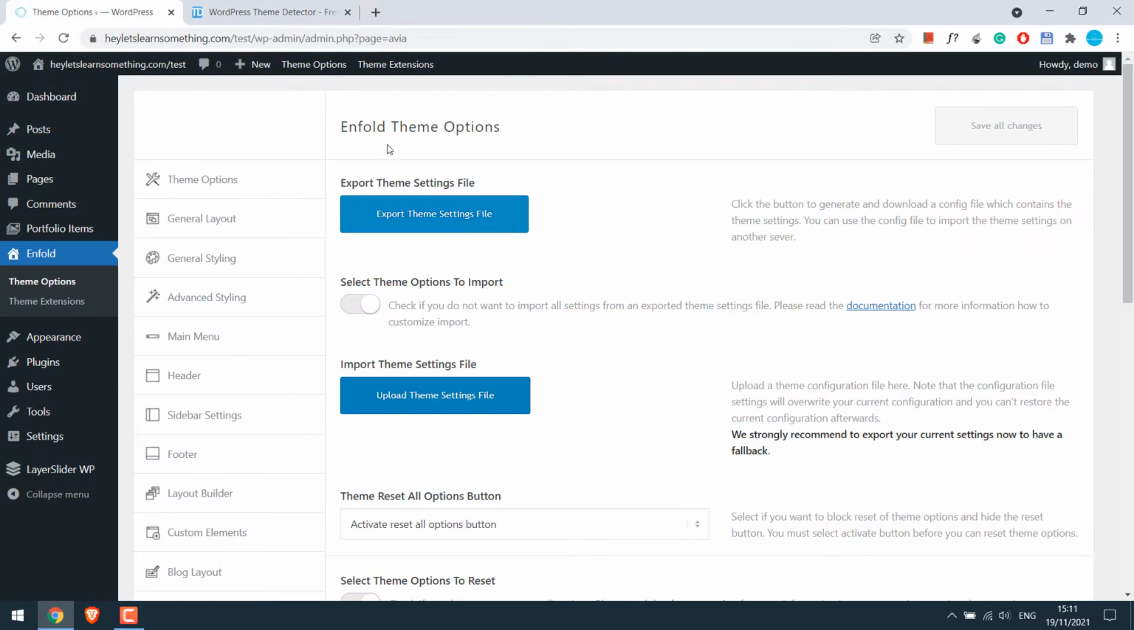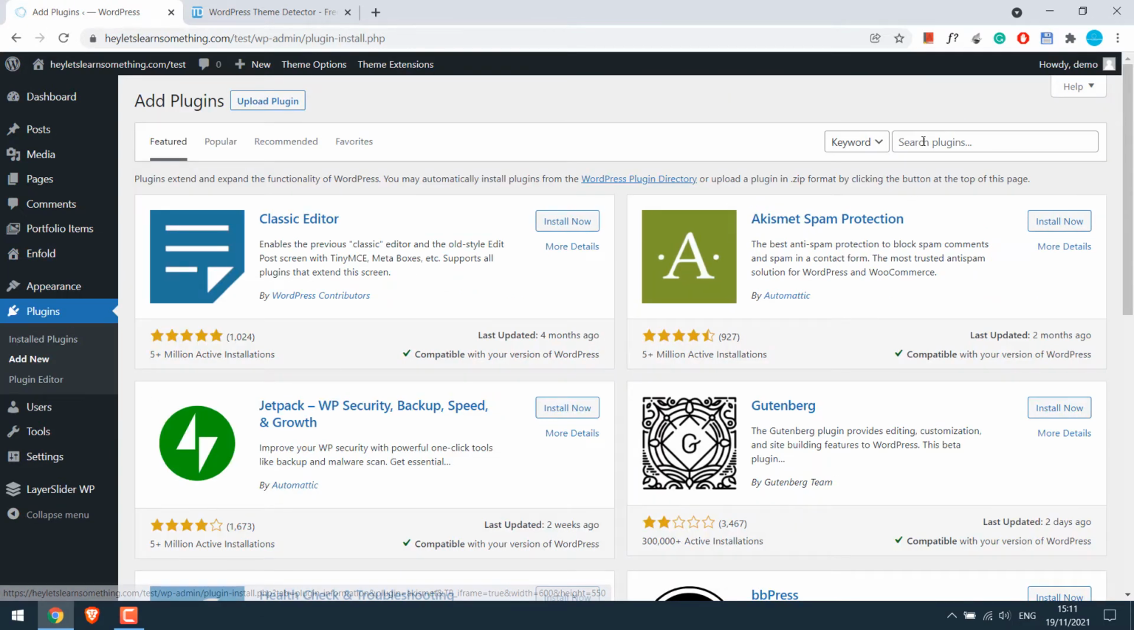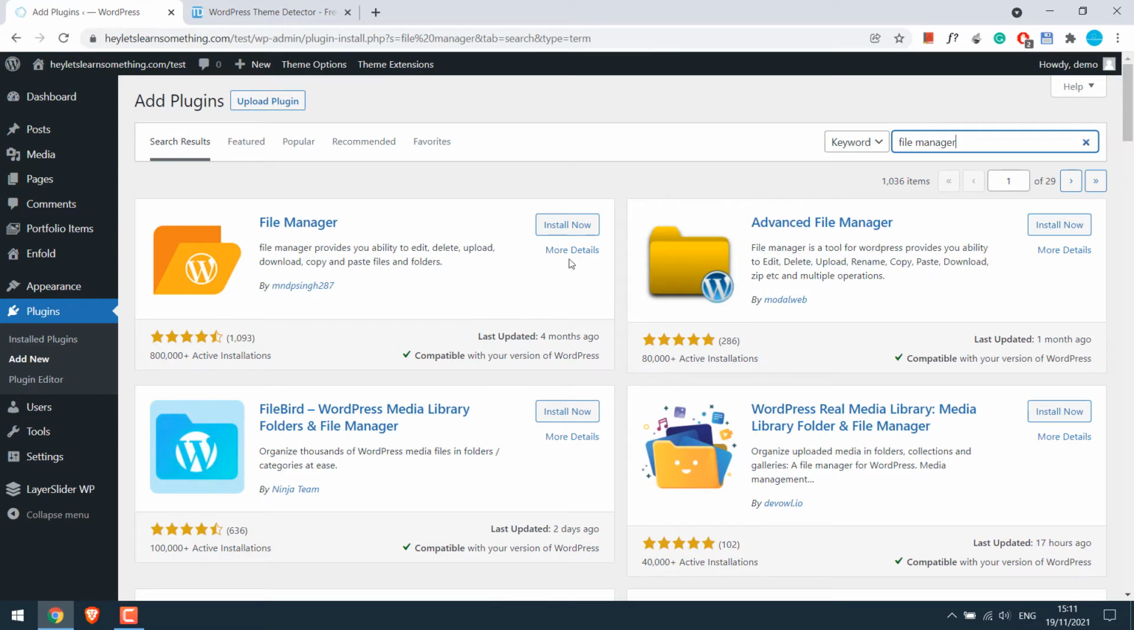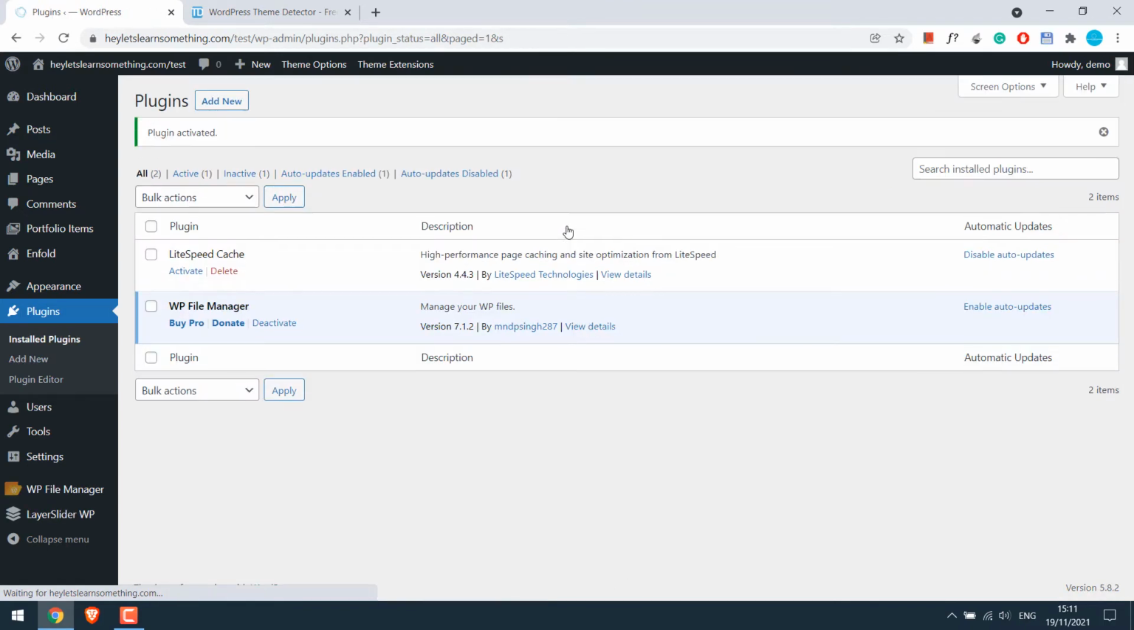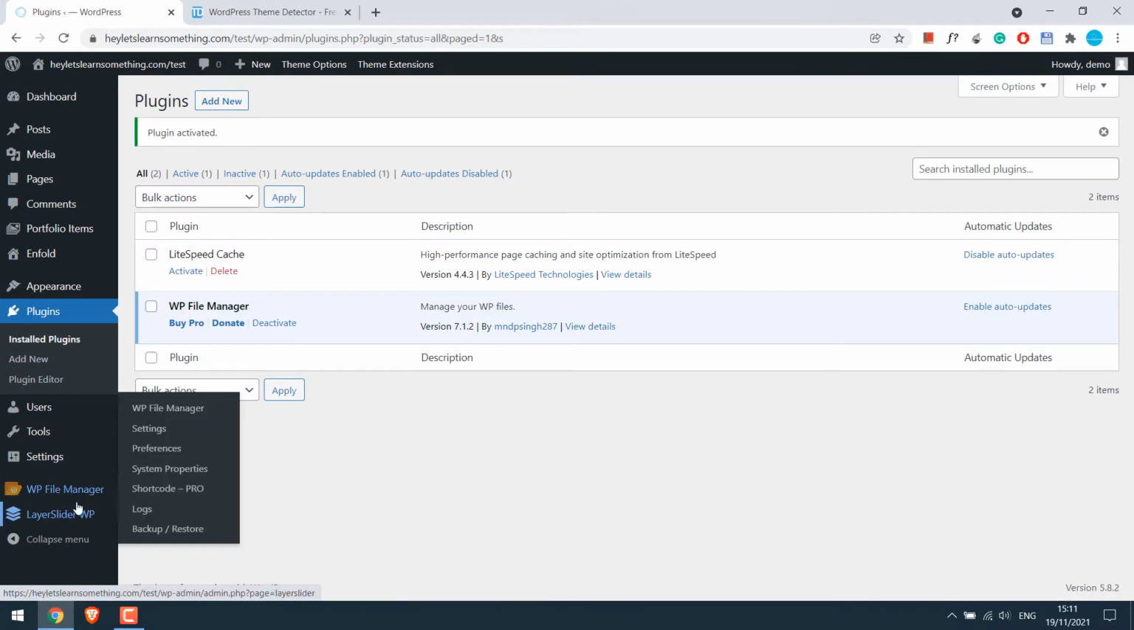Now we need to access the website folders. You can use FTP or cPanel, but for now, we will use a simple plugin called WP File Manager, which will grant access to all the files. Go to Plugins and Add New and search for File Manager. So this is the plugin. Install it. Please note, you do not need to download this plugin and can directly access the site via FTP or cPanel. Anyway, activate the plugin. Click on WP File Manager on the left.